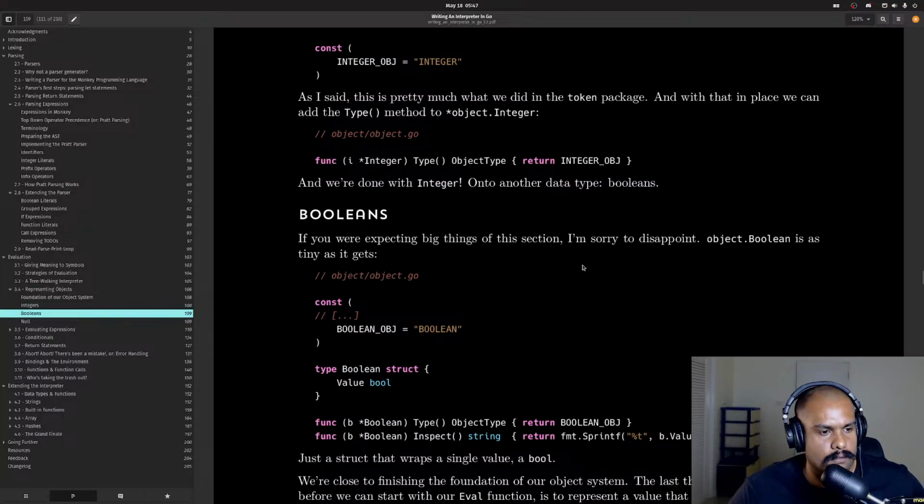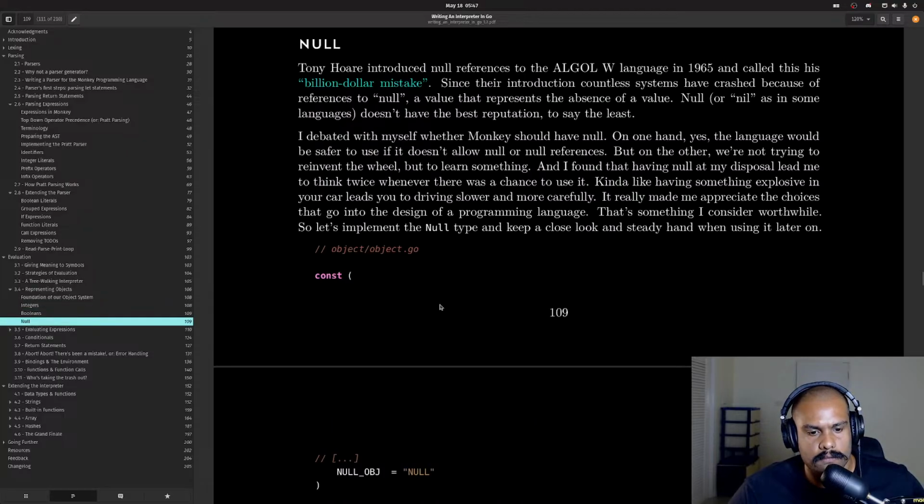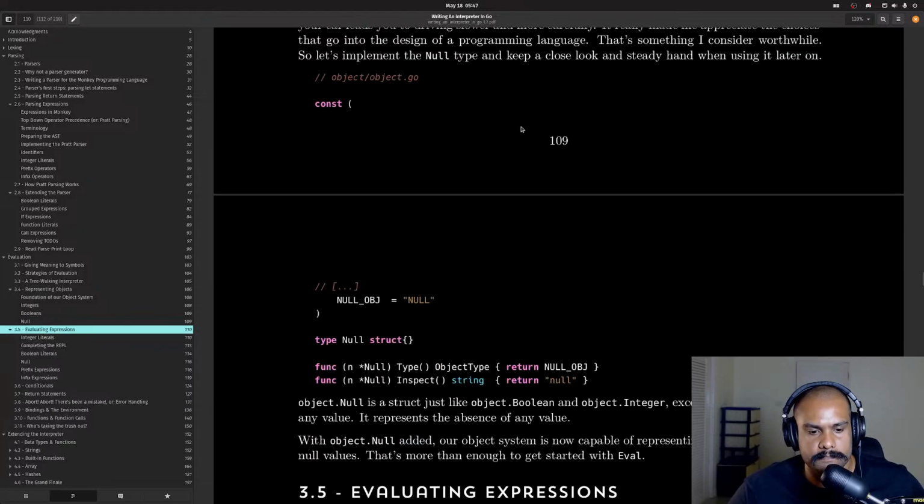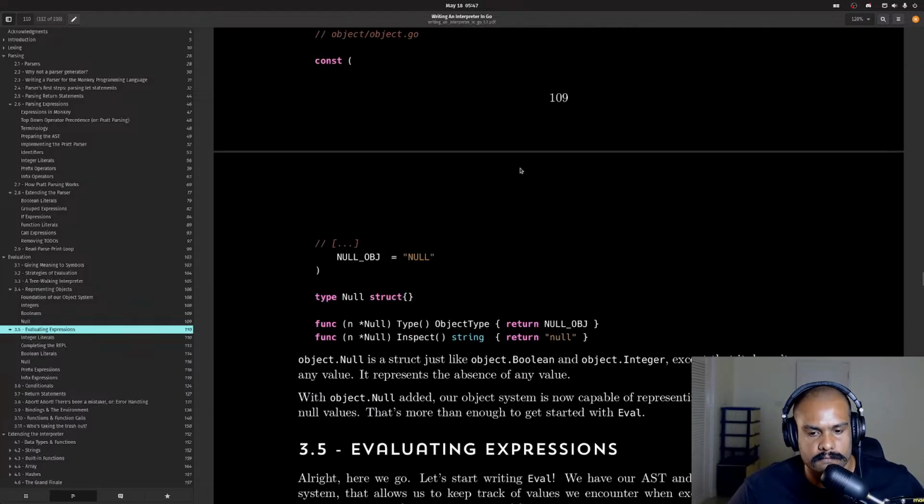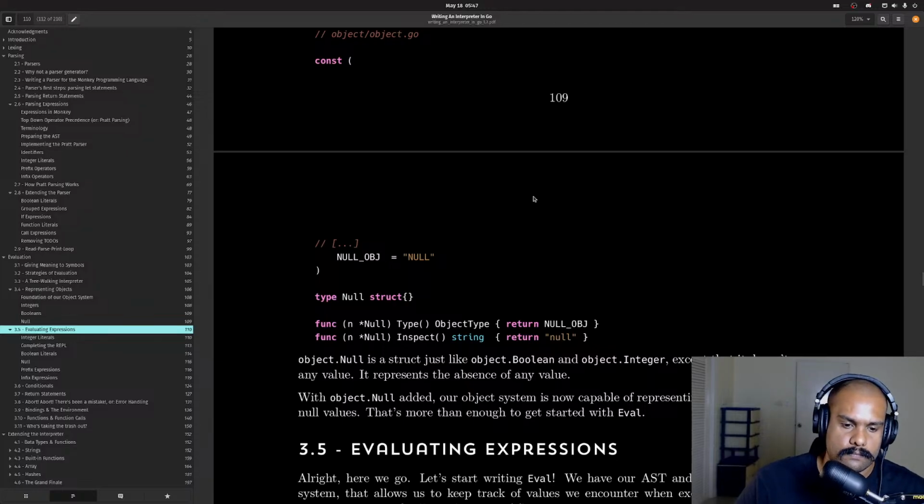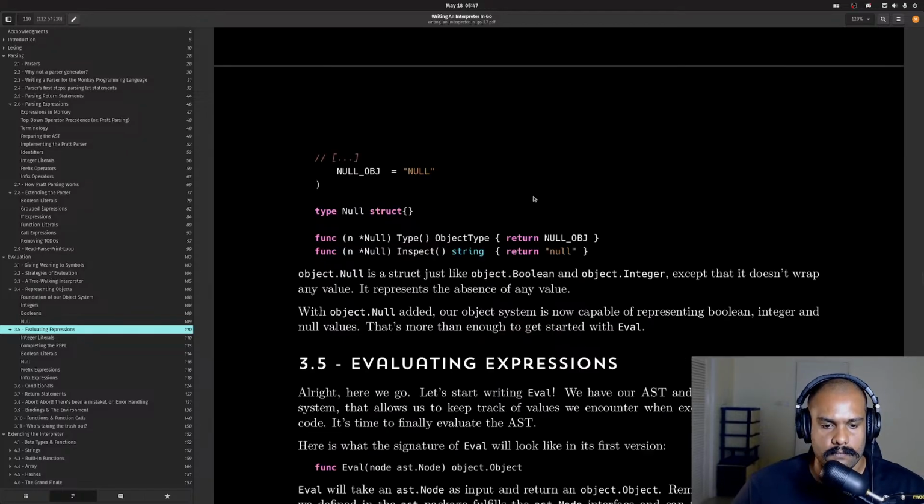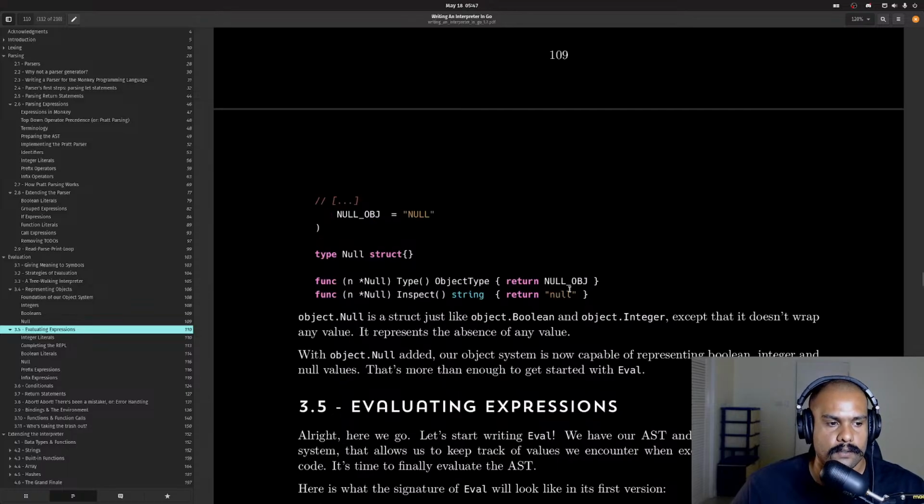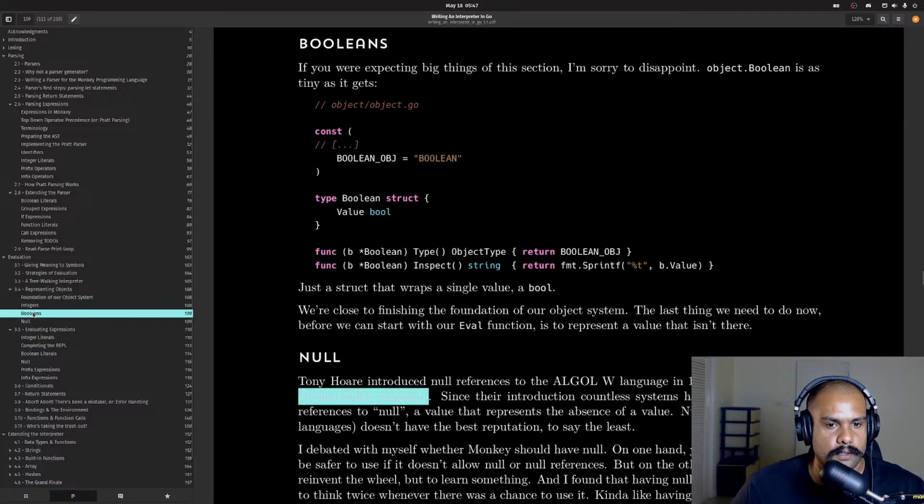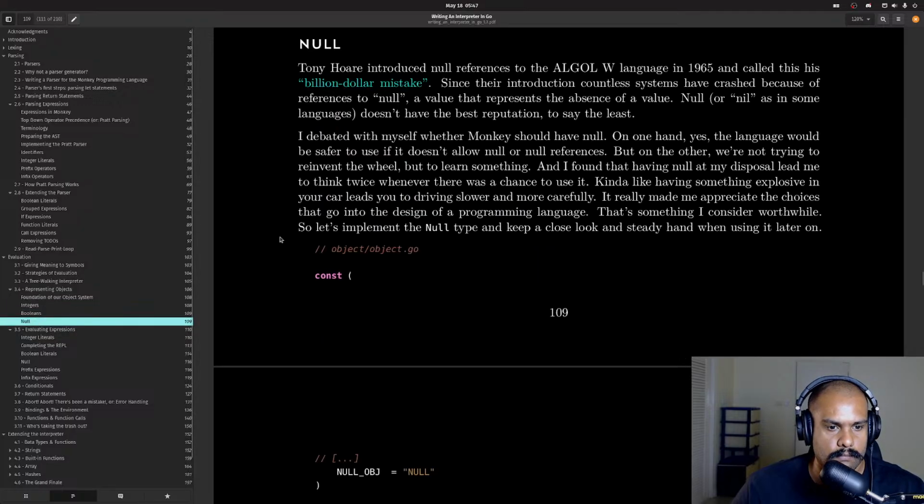Okay, is that we have null? Yep, I remember this. The $1 billion mistake. Okay, I guess all I need is integers, booleans, and null. Sounds easy enough.